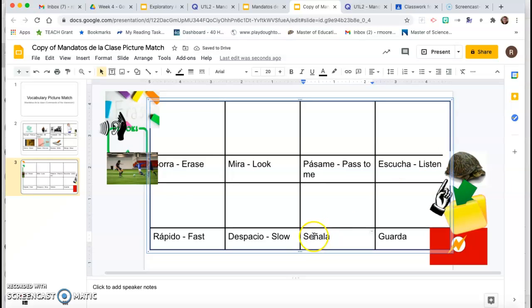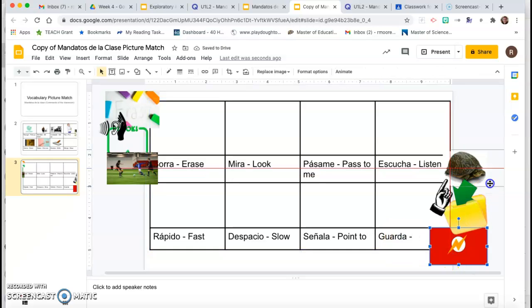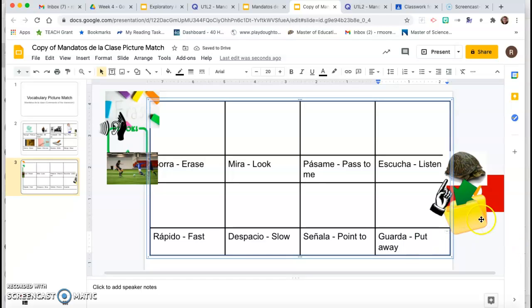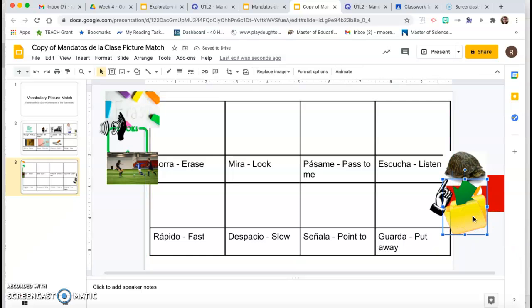Señala, the little N with the mustache, sounds like an NY combination in Spanish. It's ña. It's called the eñe. Señala means point to or show me. And that's the picture of the hand pointing. And then guarda, I know it looks like guarda, it means put away. So it's kind of like guarding. And that's the picture of the arrow pointing to the folder. I couldn't find a better picture.